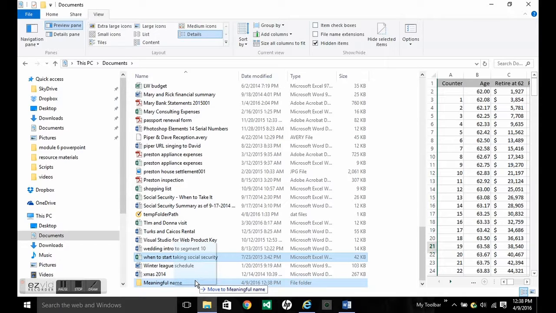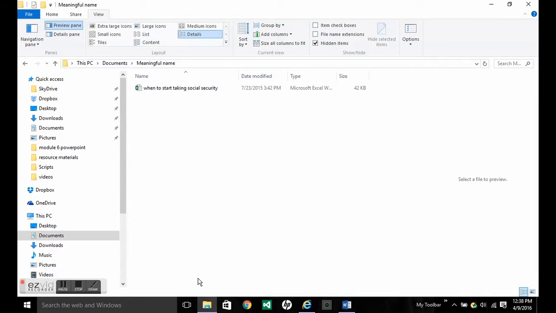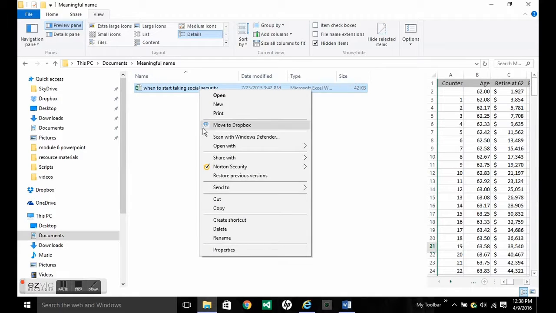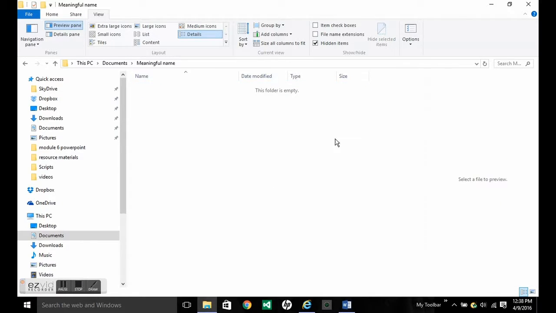Next, to move a file into your new folder, simply click on it and drag it into the folder. Next, let's go ahead and delete this file by right-clicking and selecting Delete. Alternatively, I could have selected the file and just hit the Delete key.